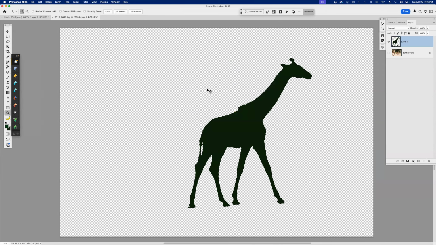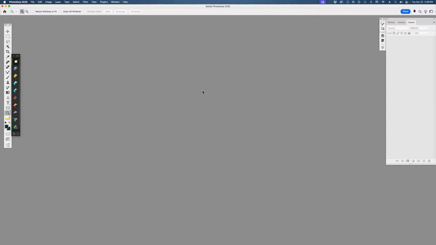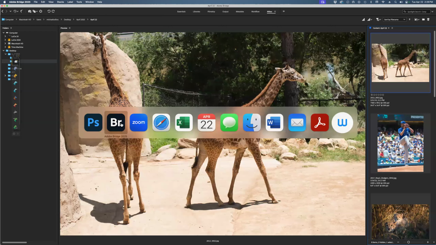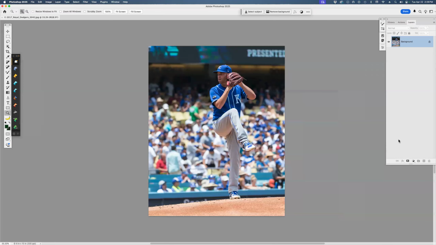Command W, don't save. Command W, don't save. Command W, don't save. Oh, they're all closed. Imagine that. Let's go back to Bridge. And we're going to make a magazine. This is Danny Duffy, used to pitch for the Kansas City Royals. I think he's almost retired now. But I want to make this into a magazine.